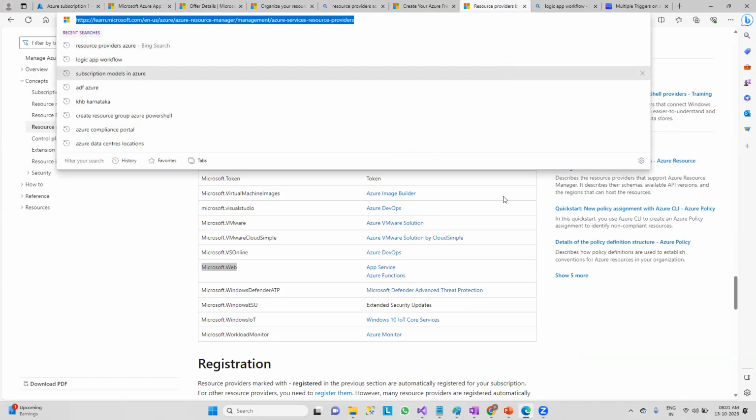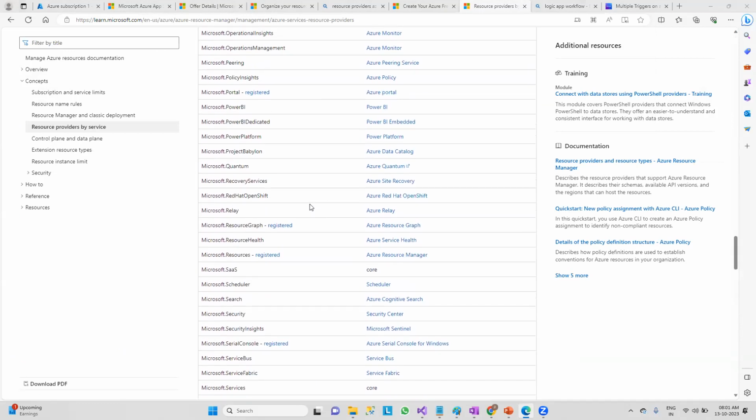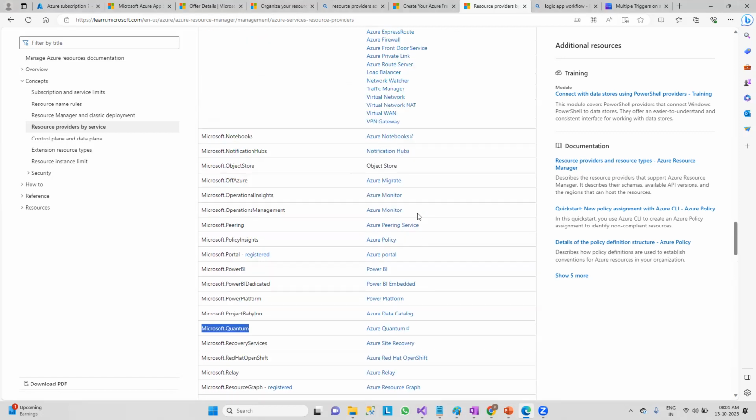Okay, so these are the resource providers. For every resource, we have resource providers. For every resource, you can check whether that service is registered or not. So for Azure portal, you can see this portal, this will be registered. And these are the services.